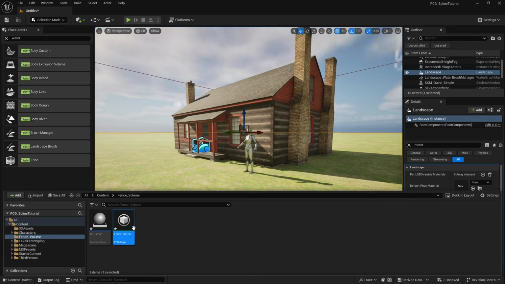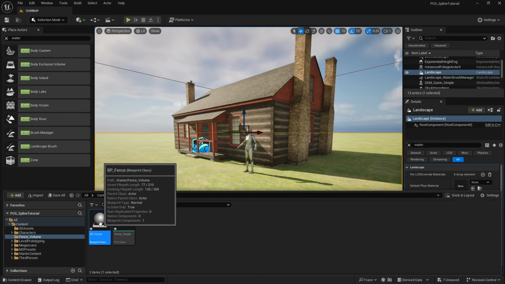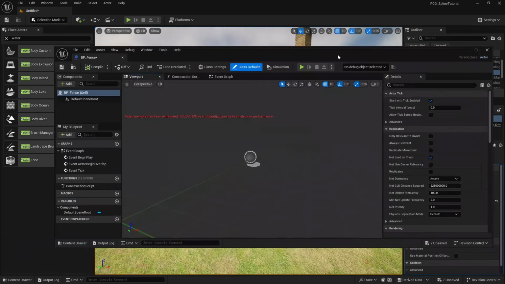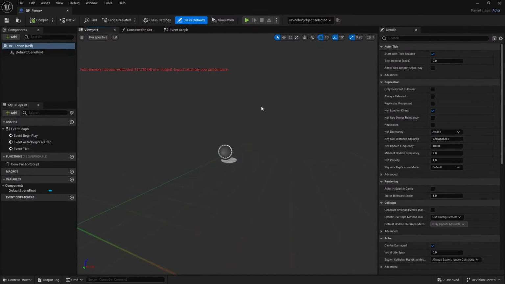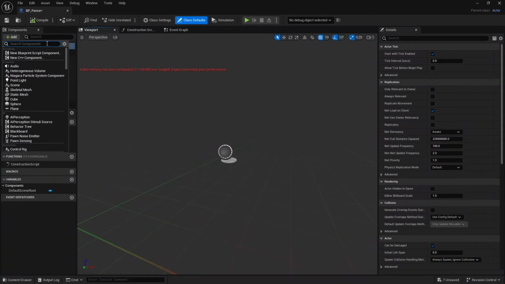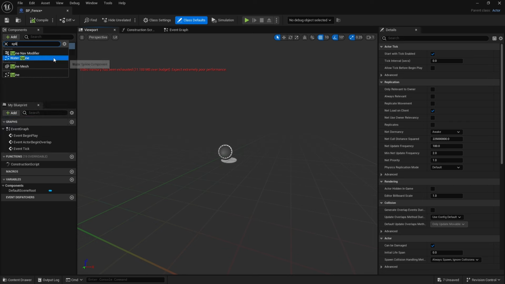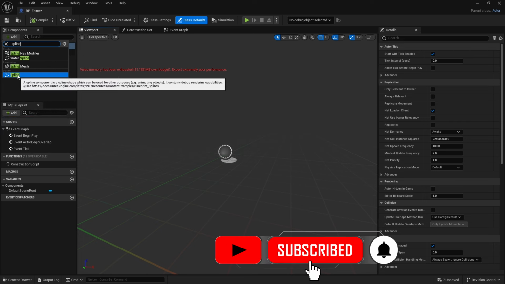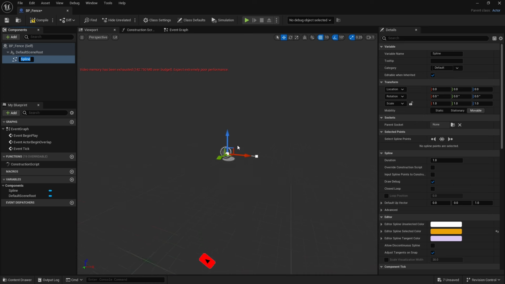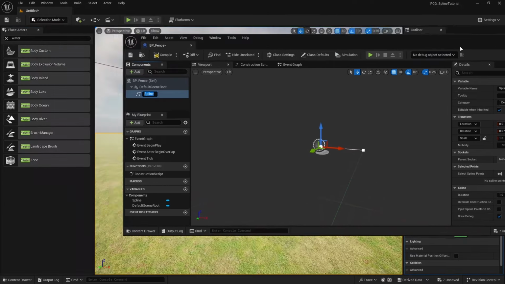Fence graph. If we open this one up, we double click. Let's go in here and let's have two things. We add, first of all, a spline. Make sure you don't get any of this, just get a plain spline. And we want this spline to be rectangular because we want it around our house.